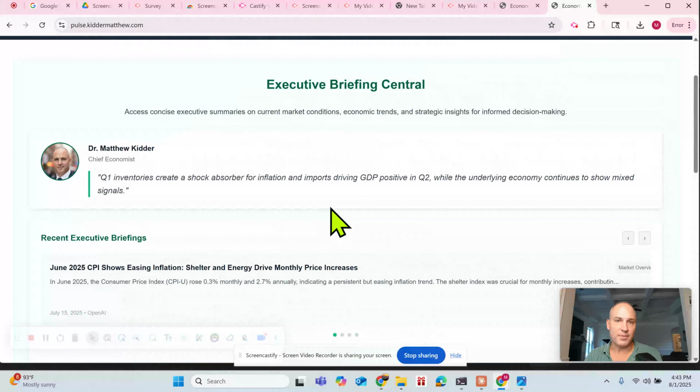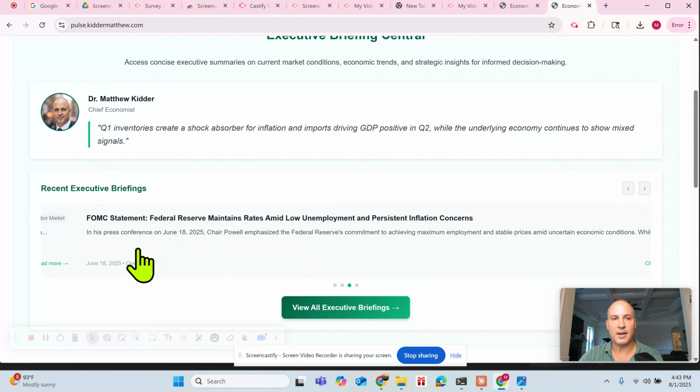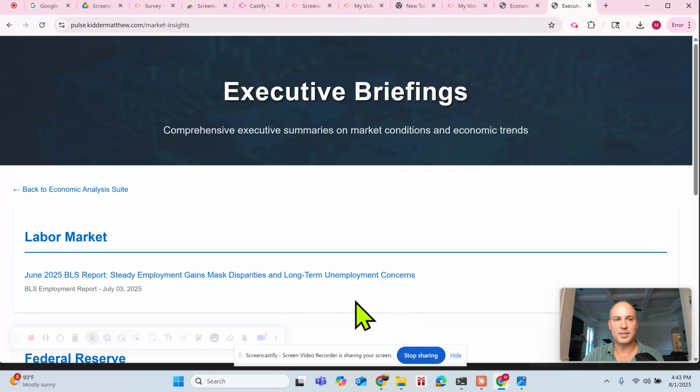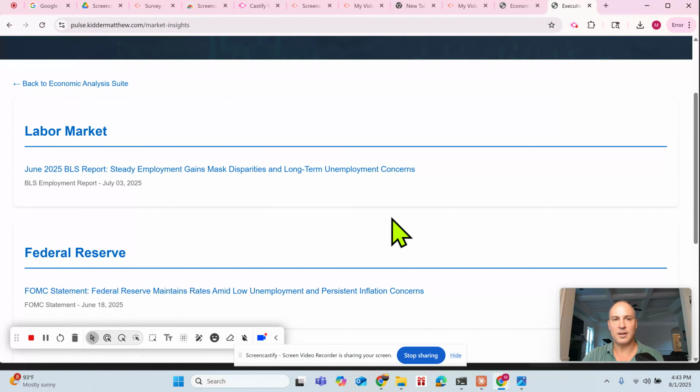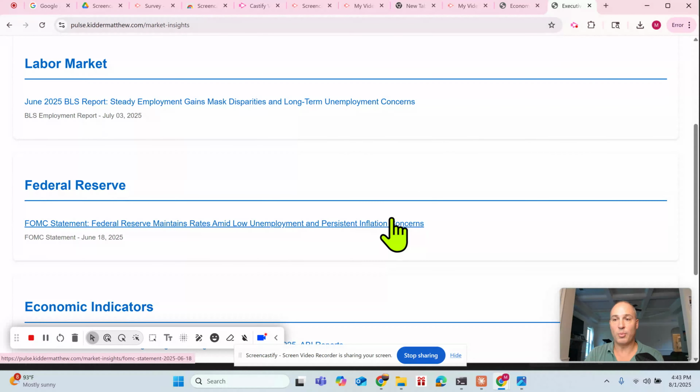So what's the difference? The Executive Briefing Central is a place where you have the most current briefs. They're very much like short executive summaries on different types of economic reports, labor market conditions, Federal Reserve press conferences. If you go there, you'll land on a blog-type page, and these will be updated as new reports become available. Here we've got the BLS report, which came out July 3rd. As new reports come out, you'll see these repopulate themselves.